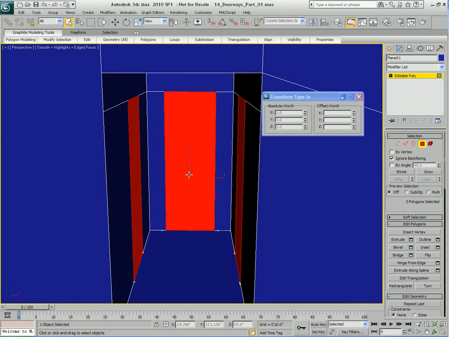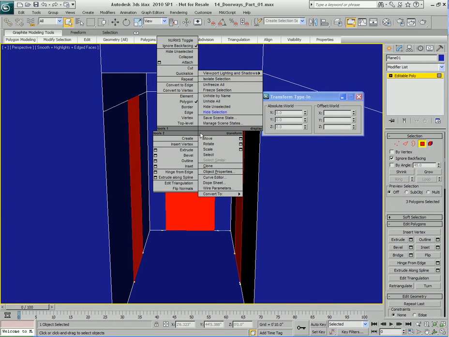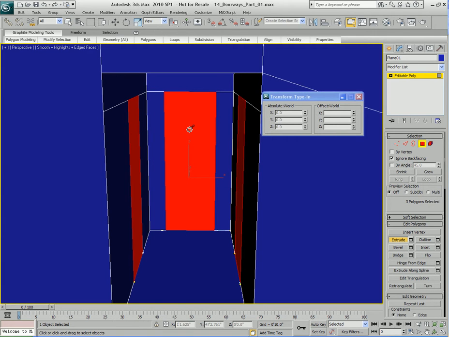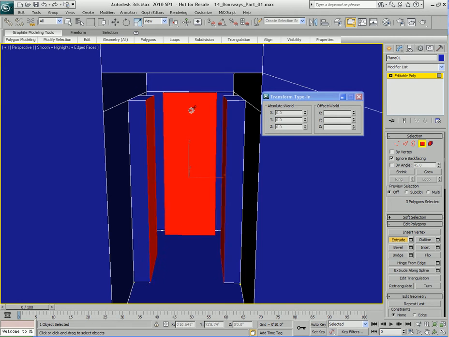Now there's a couple of ways that we can extrude. We can go into quad menu, and you can see that we have the extrude tool here. If we select that, you notice the mouse cursor changes. It changed to the extrude cursor. So what you do is just click and drag with the left mouse button on any of these polygons that you have selected. And as you drag with the mouse, you can see that you're extruding a new polygon out.